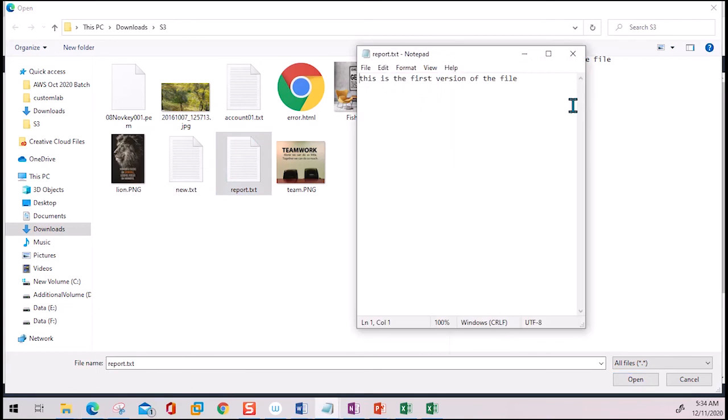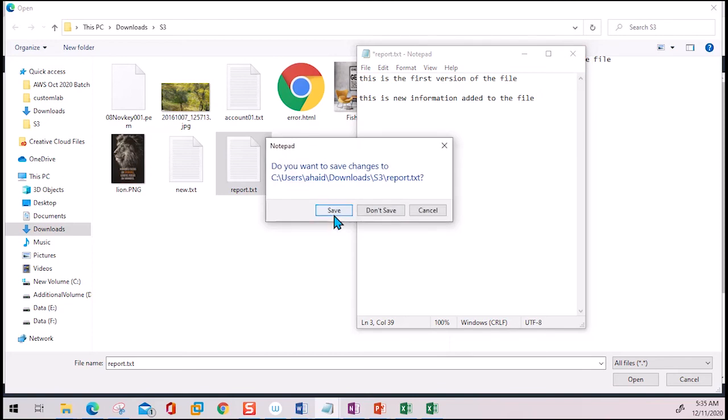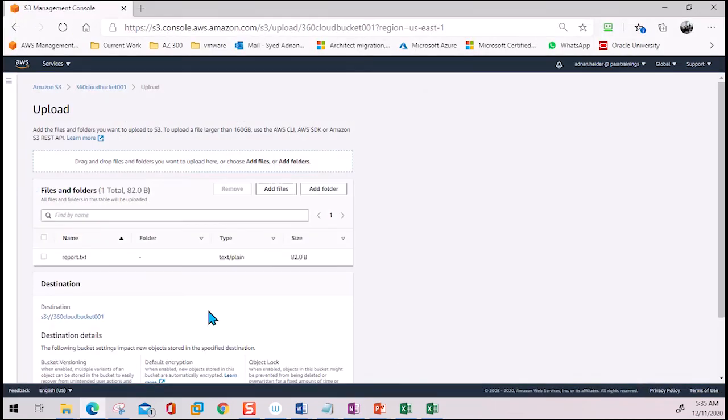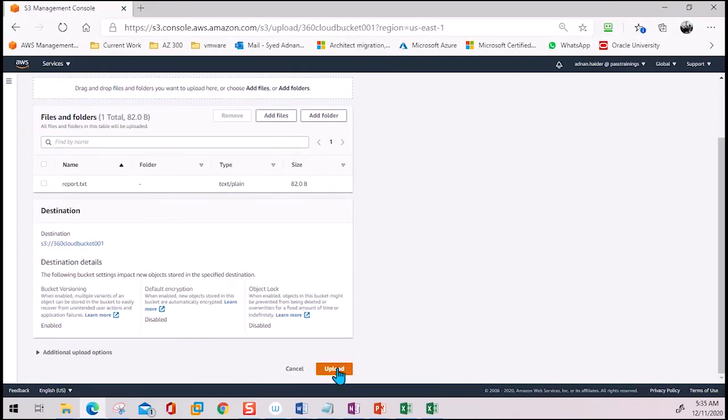Here I'm just going to add this: this is new information added to the file. So now it's the same file, and I've added this information and saved it. Now, normally when you don't have versioning, if I add this file, it will overwrite the existing file. So for now, if I go in here and add this file, that's the same name file.